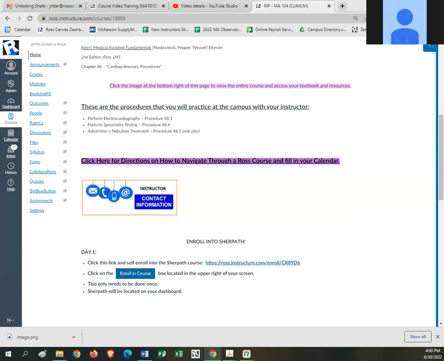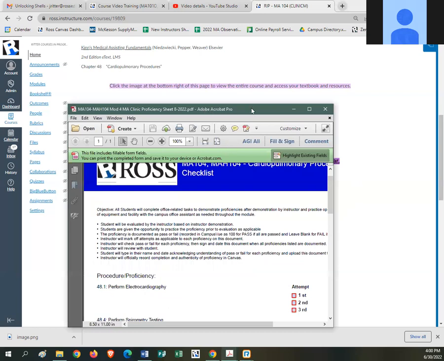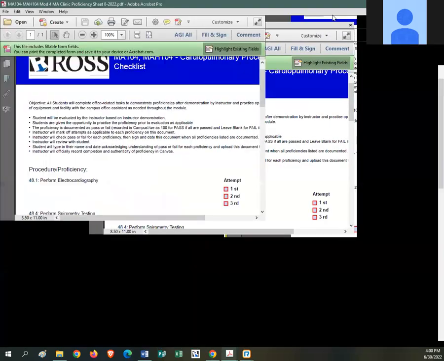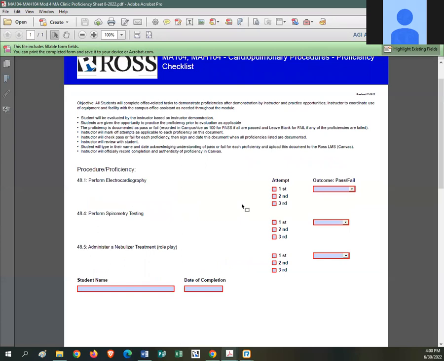Students will be filling out a proficiency checklist. Here is a proficiency checklist. They will have 3 attempts to do each one of the procedures. If additional attempts are needed, they most surely are encouraged, but we will not be recording past 3 attempts.